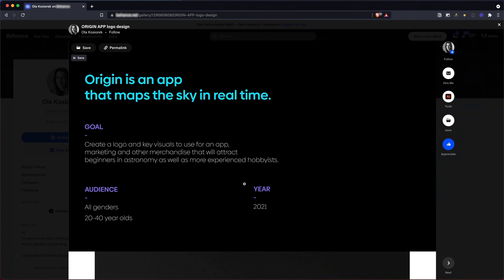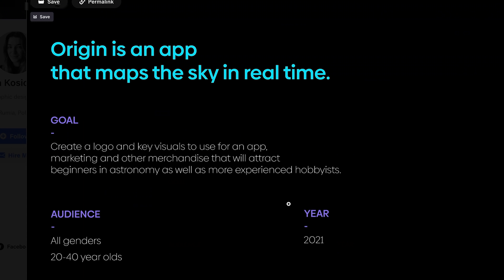Origin is an app that maps the sky in real time. Create a logo and key visuals to use for an app, marketing and merchandise that will attract beginners in astronomy as well as more experienced hobbyists. Very nice. Got a good goal there. So you've got your target audience and the year that it's made in.